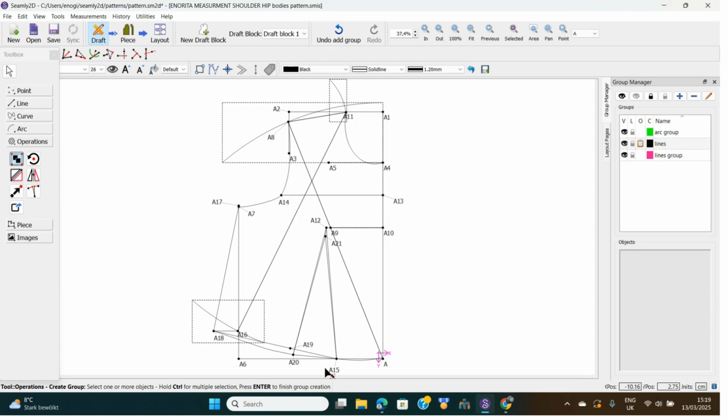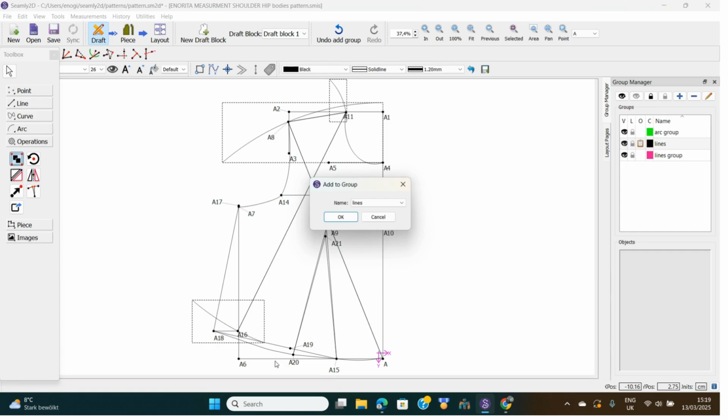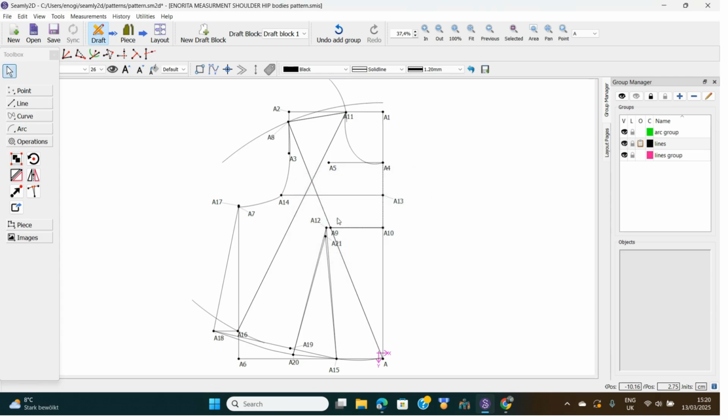Okay, now once I do that and I click on enter, I will now choose the group I want to hide it in. It's telling me lines. That is the one I highlighted. I'll say okay.